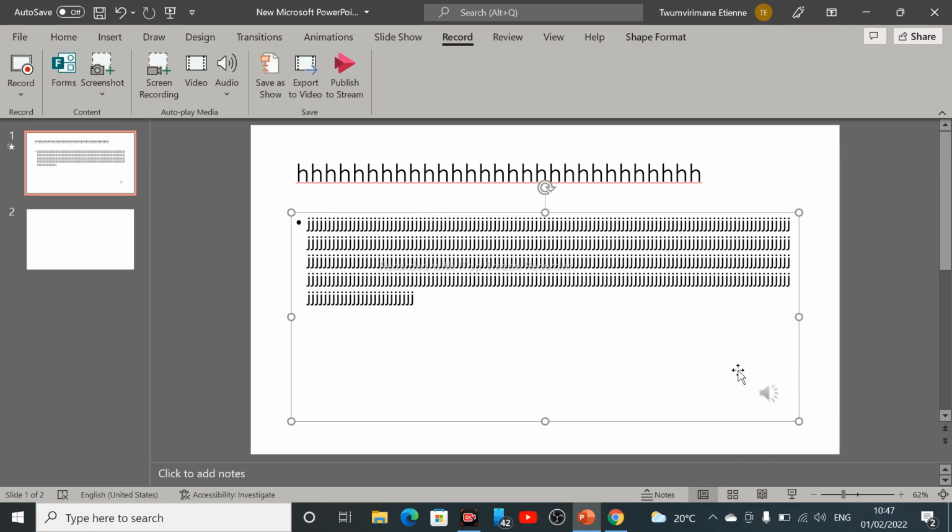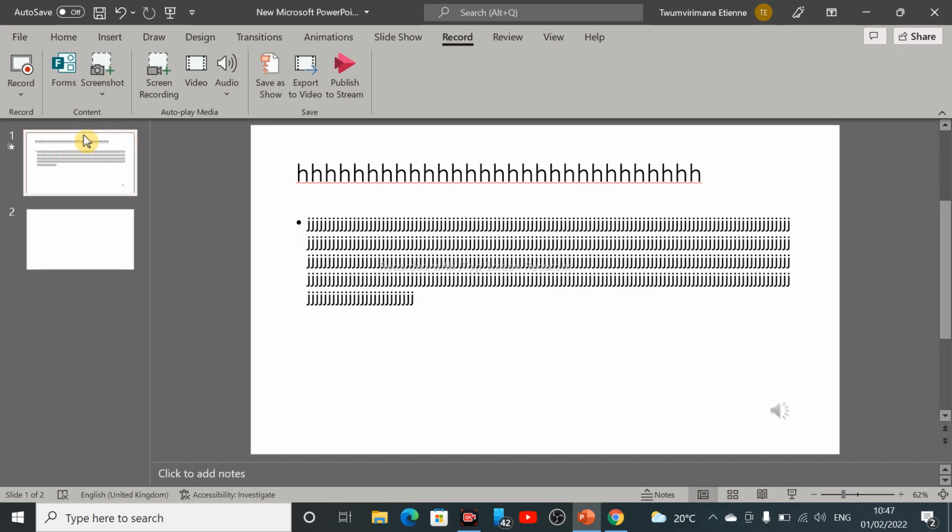This is the text, but in the corner you can change the position of the audio. You can put it in the middle, you can put it in the corner, left to right. Once you move to a different slide and come back, you see there is an audio.